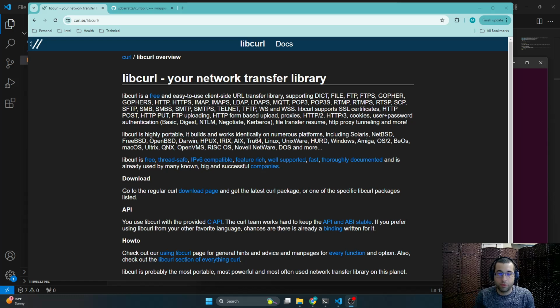Hello, today I'm going to show you how to use libcurl and curlpp to do HTTP requests in C and C++ respectively. The documentation for libcurl, this is a C library, is on the screen here.